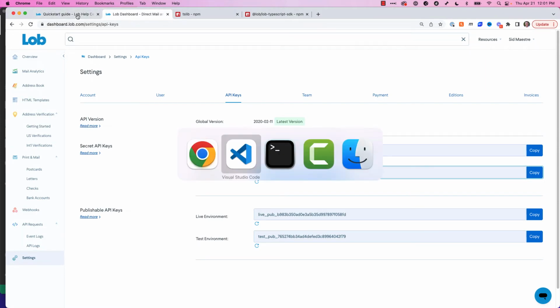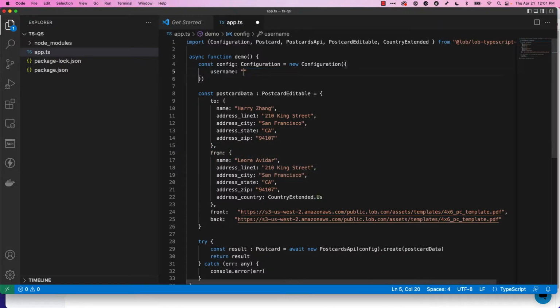So I'll go back to my project and I'm going to paste in my test API key. Now let's stop and take a quick look at the code. This is TypeScript, so I'm importing the different classes that I'm using for this project from the TypeScript SDK, and I am configuring my new configuration with my API key. I'll use that later on in the code.